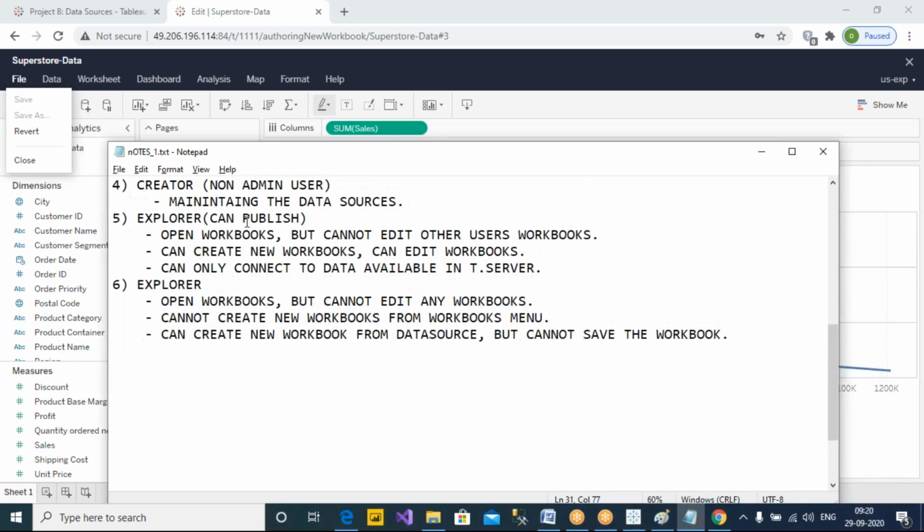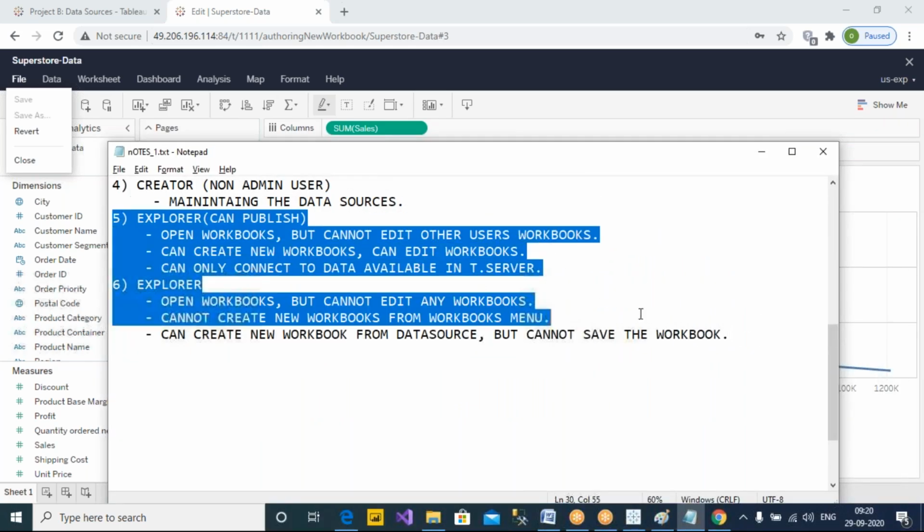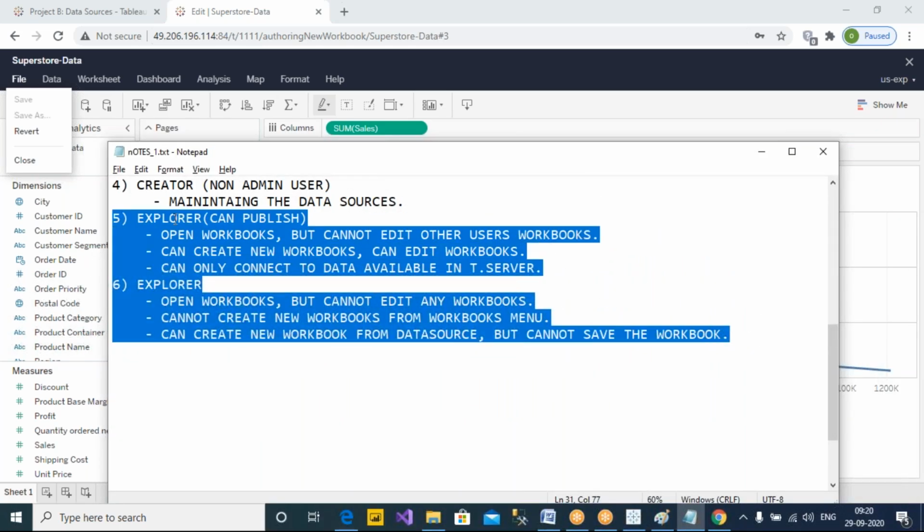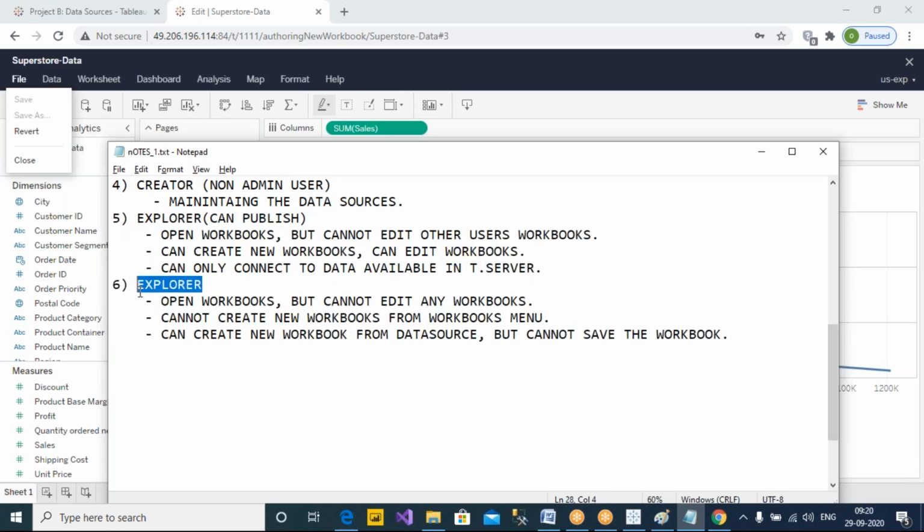Observe, these are commonly asked interview questions. The difference between Explorer can publish and Explorer. All right, so I'll show you what can publish can do. Okay, so I'll show you that.